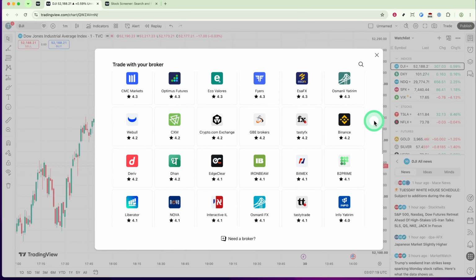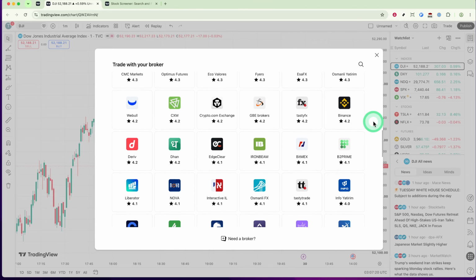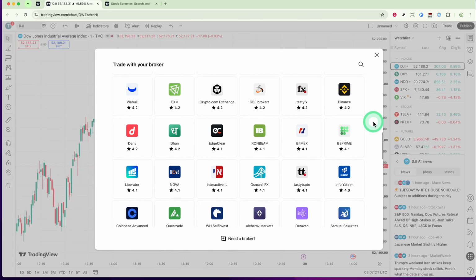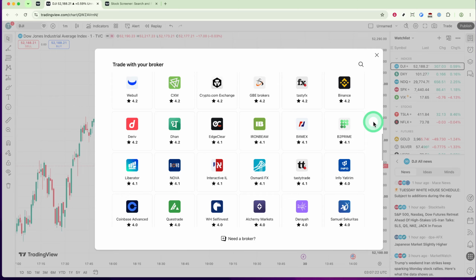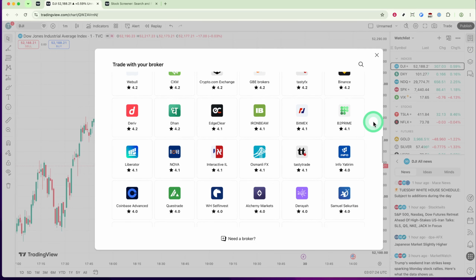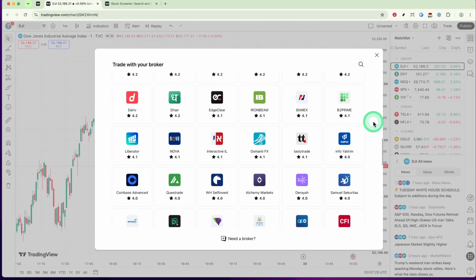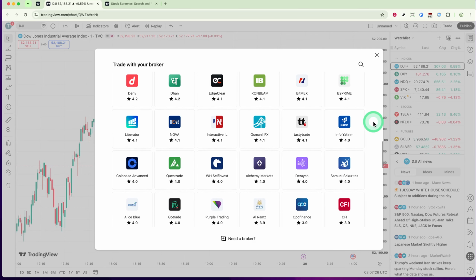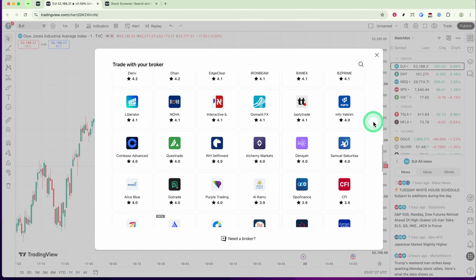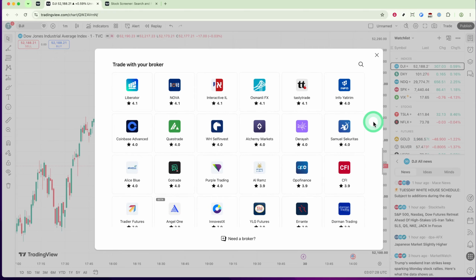Now, just in case Exness does not appear in the search results, don't worry. It just means that Exness is not currently supported by Tradingview as a connected broker in your region. Broker availability on Tradingview depends on their partnerships and your specific location. So this is something to be aware of if you don't see Exness listed.